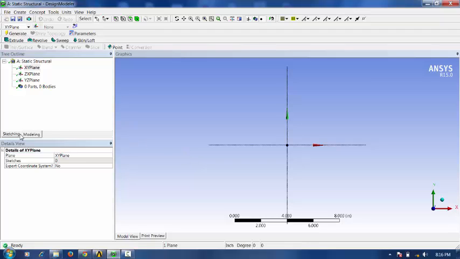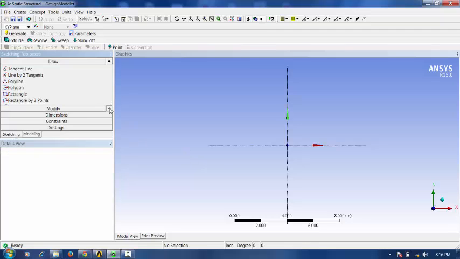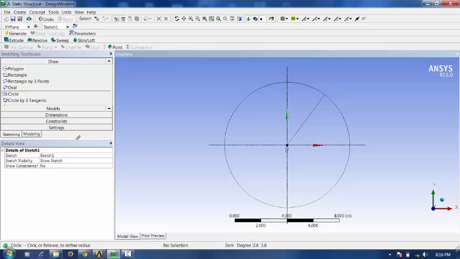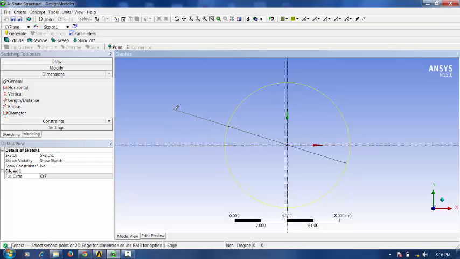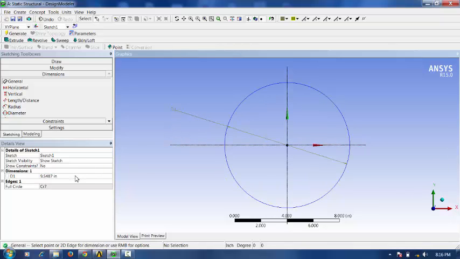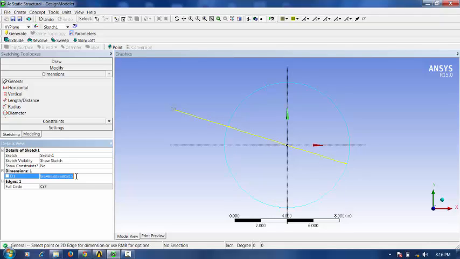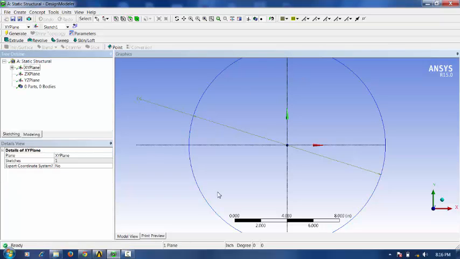Then I will go to the Sketching tab, select circle, and draw an arbitrary circle, right? And then I go to the Dimensions tab, say General, select this circle and place a diameter dimension. Here it is showing that my current diameter is around 9.5487 inch, but my diameter is 15 inches because the radius is given as 7.5 inches, so the diameter will be 15 inches, right? So I enter 15 inches. Now I have created my sketch.